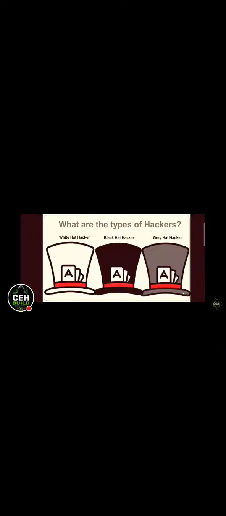White hat hackers. These are ethical hackers. They work with permission, help protect systems, and often get paid for it. Black hat hackers. These are the bad guys. They hack without permission, steal data, crack passwords, and damage systems. They are also called crackers.